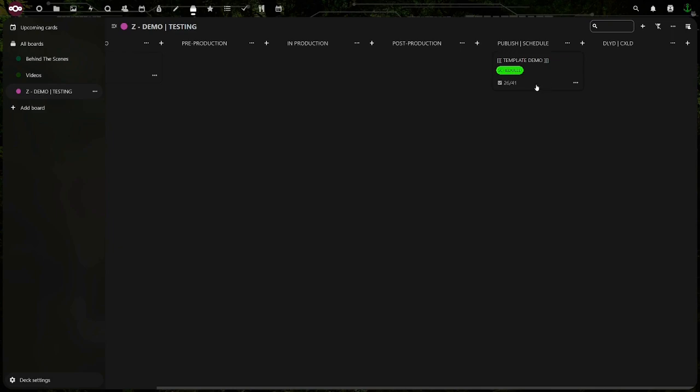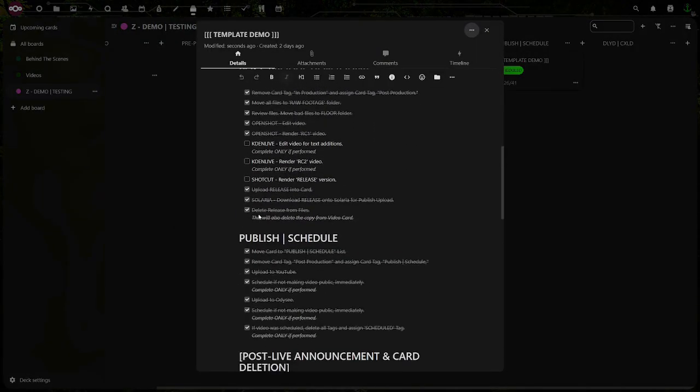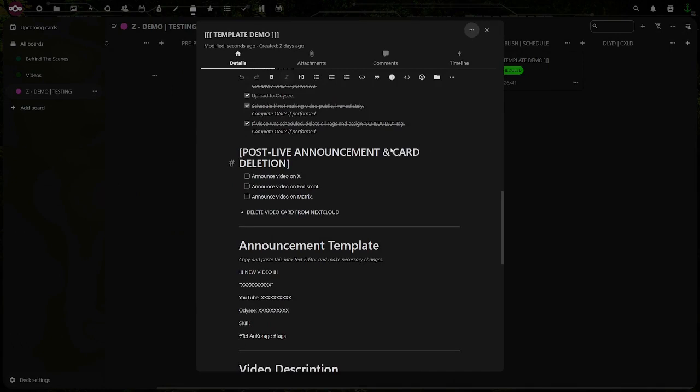Once it's released, I've got one section left to go, and that is the post-live announcement and card deletion. I'll announce it on X. I'll go onto Disroot and announce it there. I'll announce it on Matrix for the STL guys, Switch to Linux. For anything that's for Disroot in particular, I'll announce it on Disroot's chat, which is XMPP. I don't have it here because I don't tell them about everything that I release. It's just not appropriate. I only put announcements of Disroot videos out there.